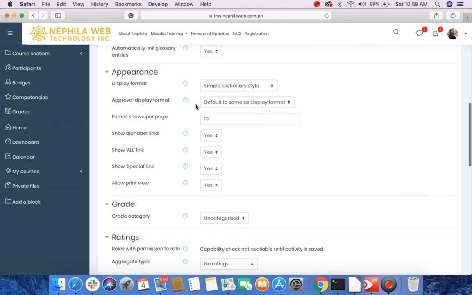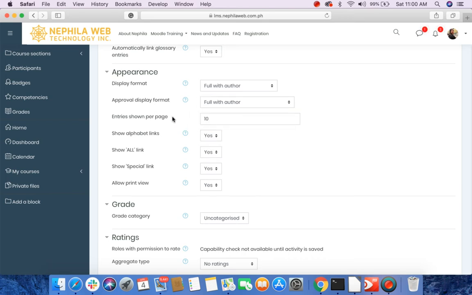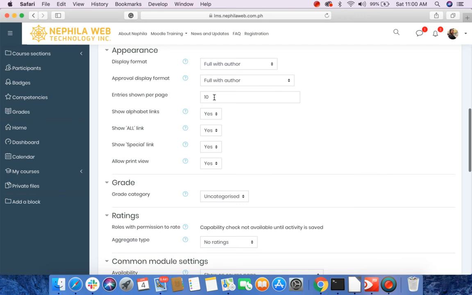On the appearance section, display format, you may just select the default, which is simple dictionary style, but you can always select from other options. In my case, I will select full with author. Approval display format, I will select full with author as well. Entries shown per page, by default it's 10. You can either increase or decrease the number of entries shown per page.